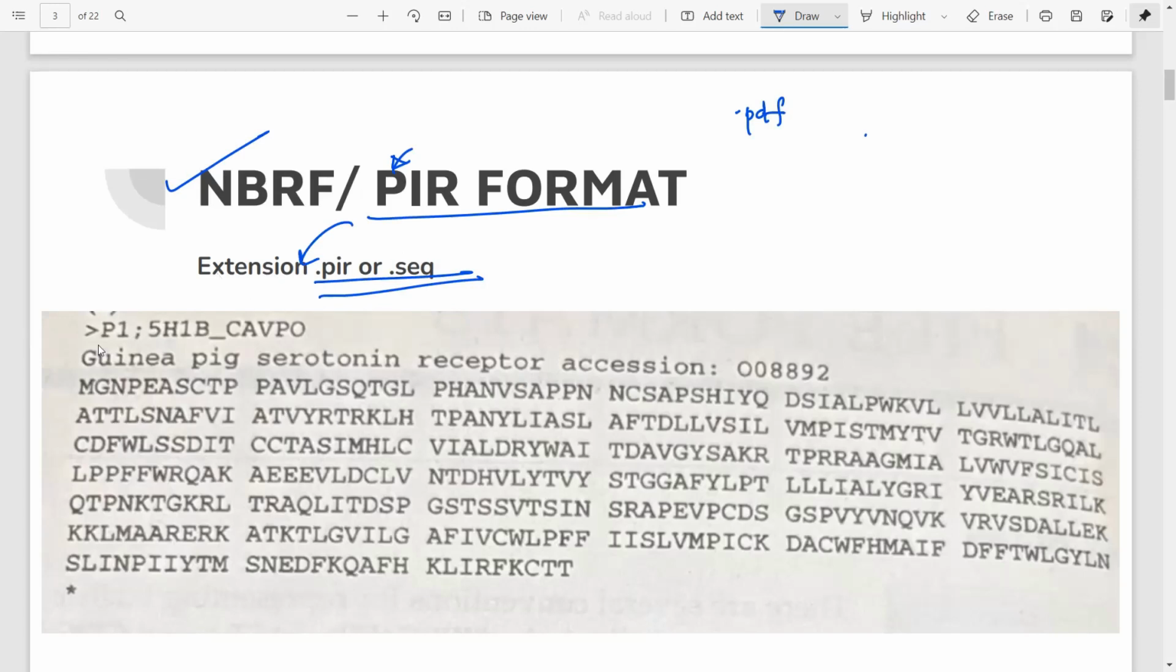Now some important things that you have to remember is the NDRF format starts with this symbol, a greater than symbol, followed by a P1. Now, what does P suggest here? P is protein. For nucleic acid, you can only imagine it could be any. Okay? So, looking at this, you will know that this is a protein file. If it's a nucleic acid file, they will write N1. So, starts with a greater than sign, followed by P1 or N1, and then a semicolon.